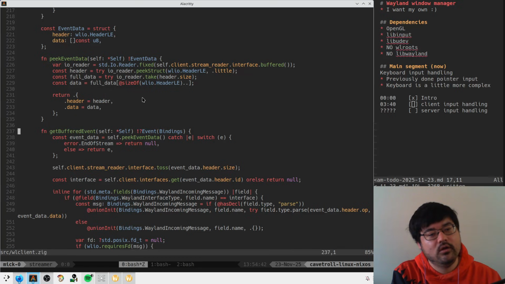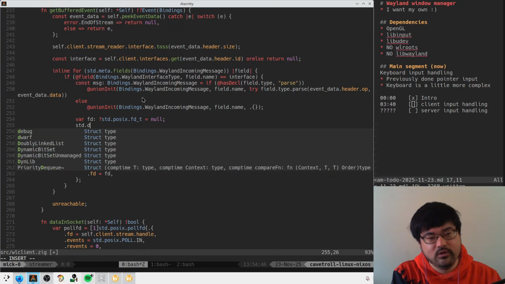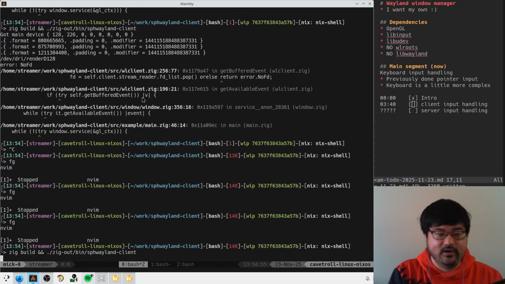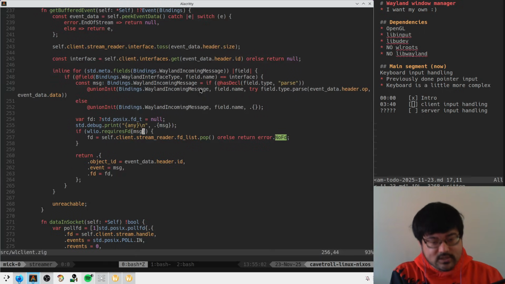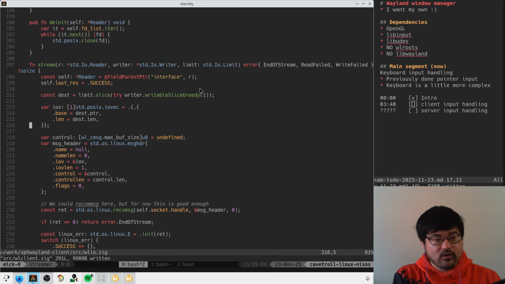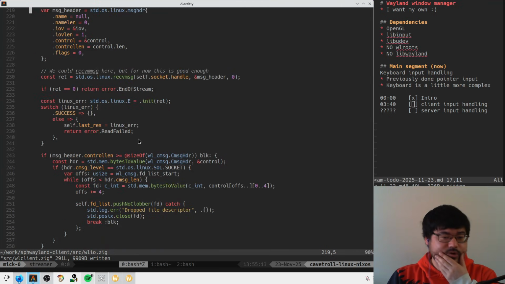Here. So we're trying to get a buffered event. We say, hey, this message requires a file descriptor. We should check what this message is, just to see. And it's like, where is it? Yeah, so he is getting a keyboard key map like we expected. Now, the question is why is that file descriptor not coming in? How is this supposed to work? Because I believe this did work at a point.